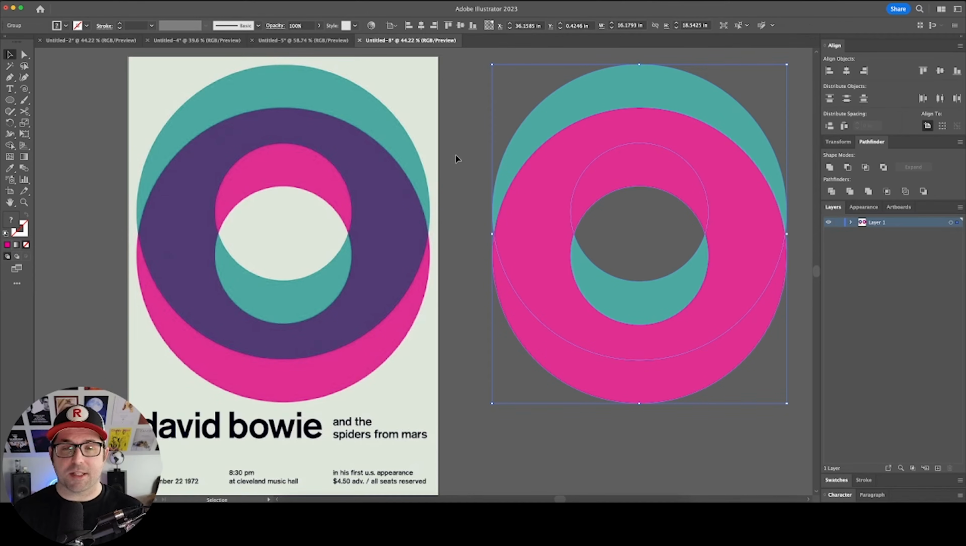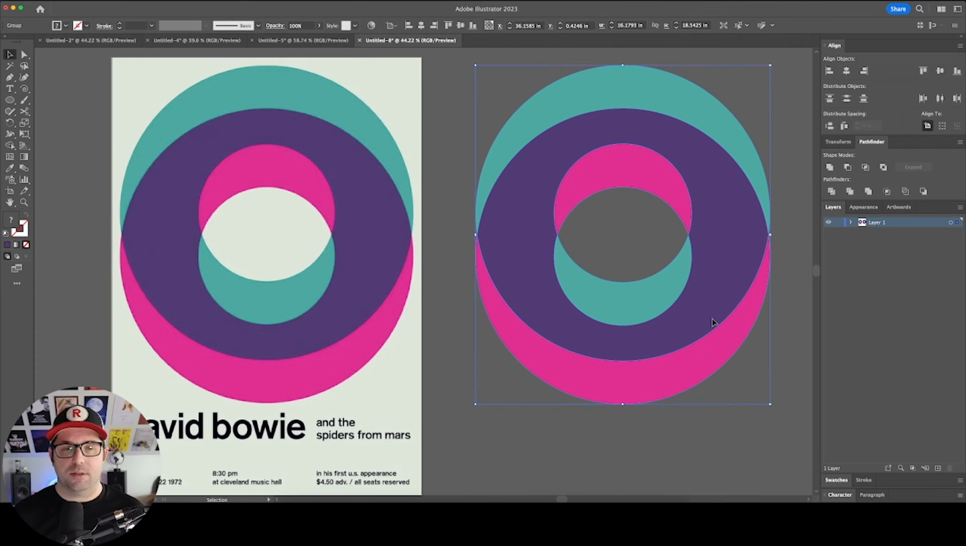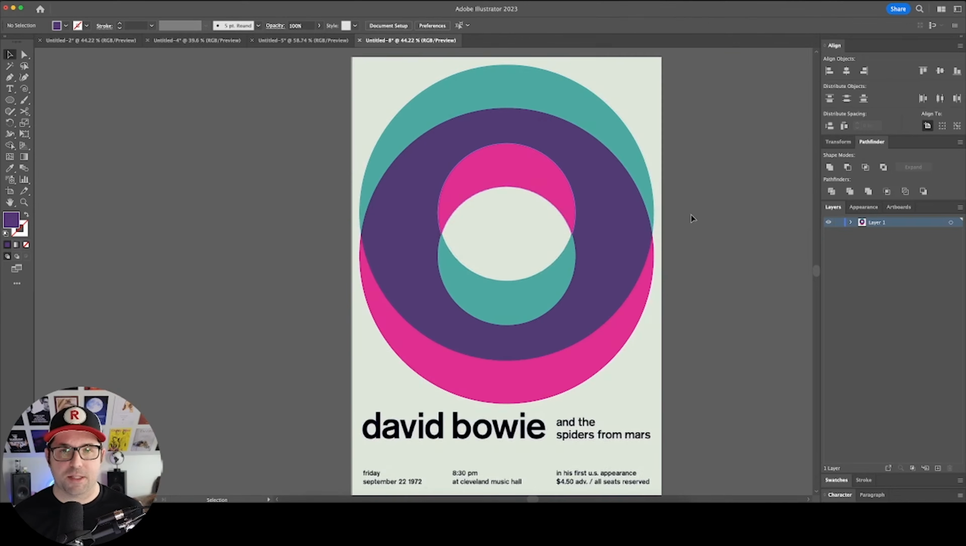What that's going to do is divide everything where all of the paths are overlapping each other. Now we want to make sure that we grab our direct selection tool, select this part right here, and then eyedrop that purple right there. So now we've exactly recreated this shape. Let's bring it back over to the center of the document.